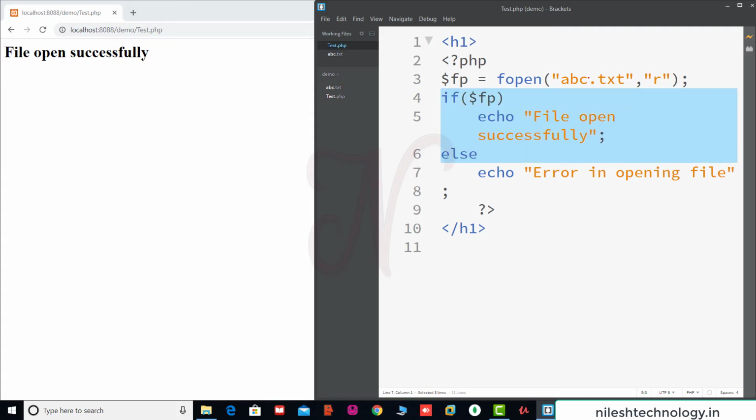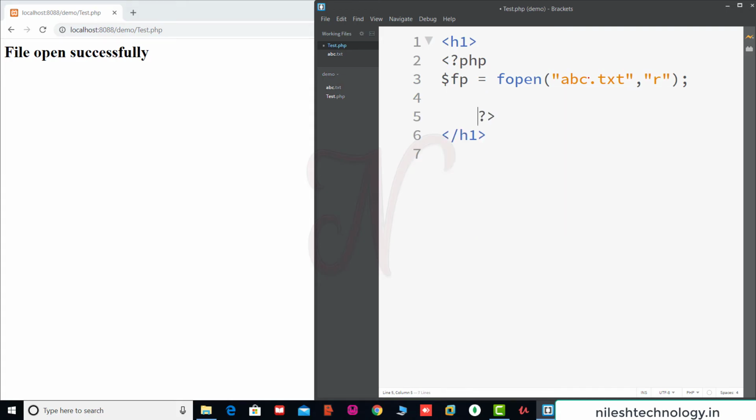So here we use one while loop. So see here, by using the fgets function, echo fgets $fp. So see here, it only prints the first line of that file.